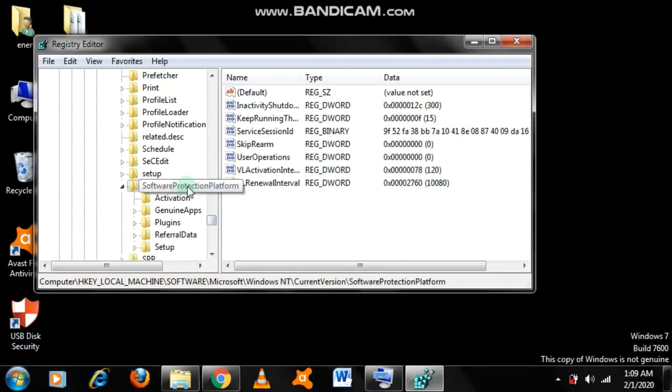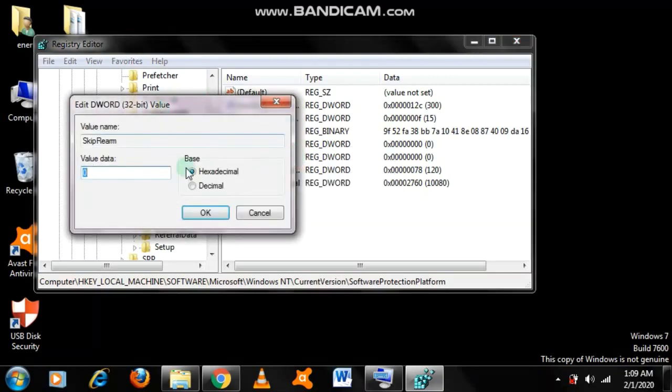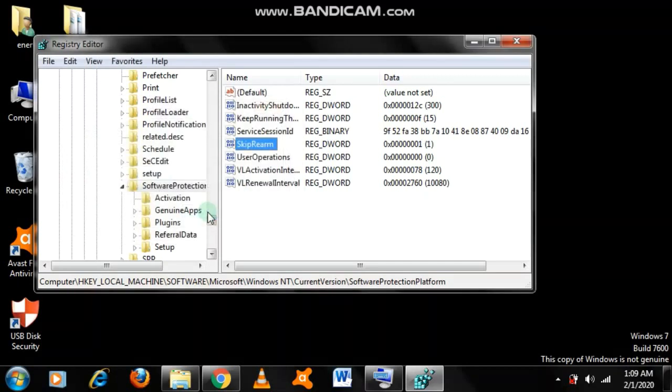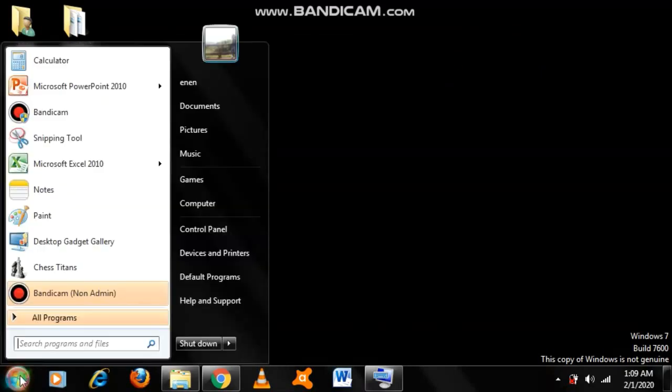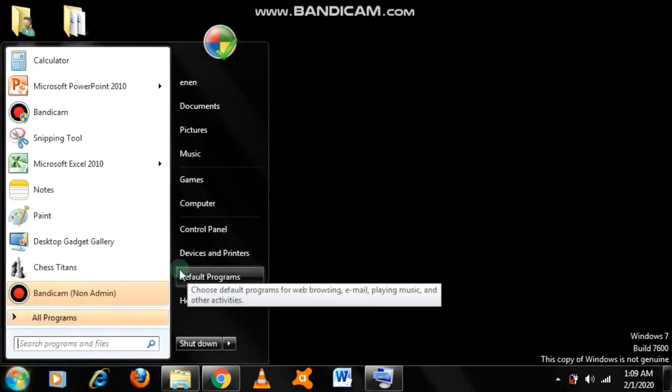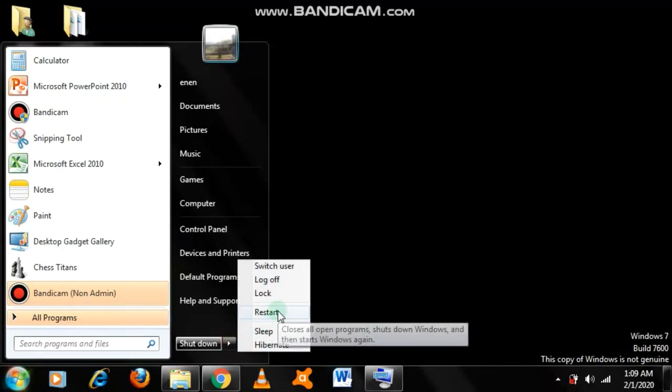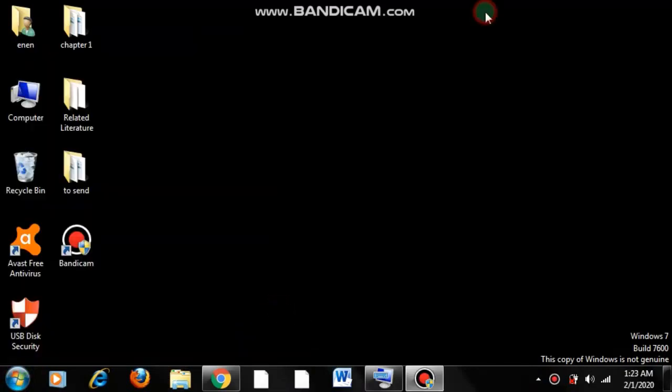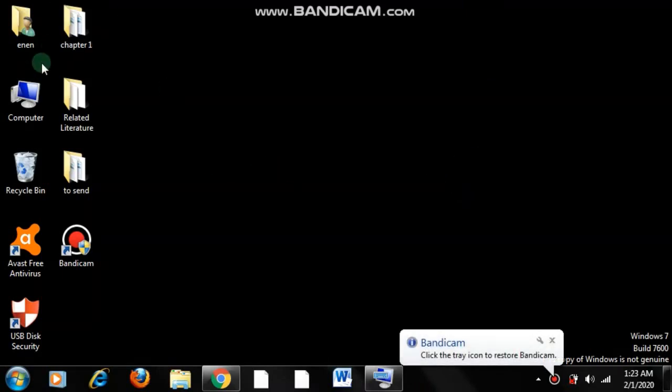In that, right click the SkipRearm, then change the value data from 0 to 1. 0, then change to 1, then click OK. After that, just close the window and then restart your computer. Okay, after that, if that didn't work too, because I still have mine.